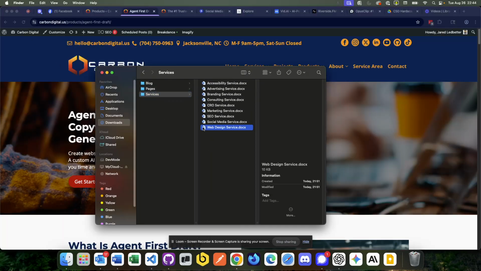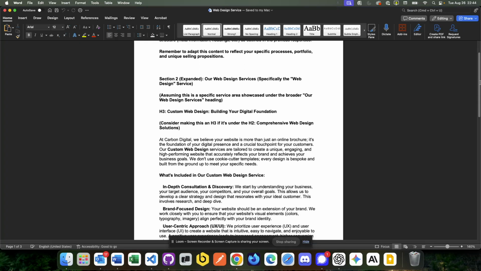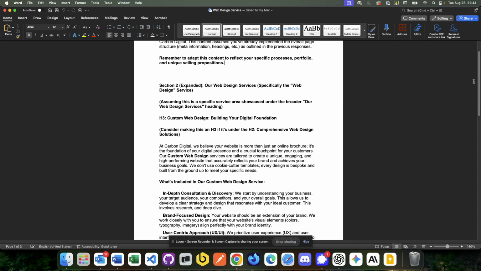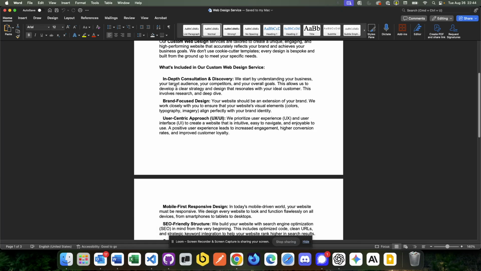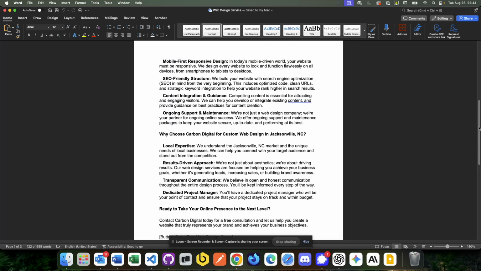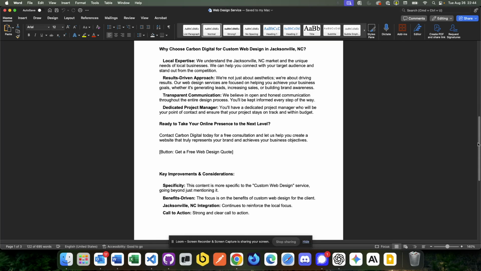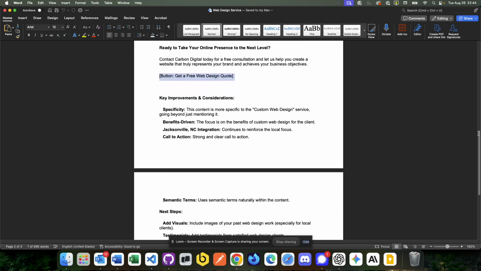For services, let's pull up web design again. So here we have sections, headings, content. It utilizes a lot of different keywords on here that is directly tied to your service and your primary service. A lot of times we'll get these recommended CTA buttons in here type of thing.